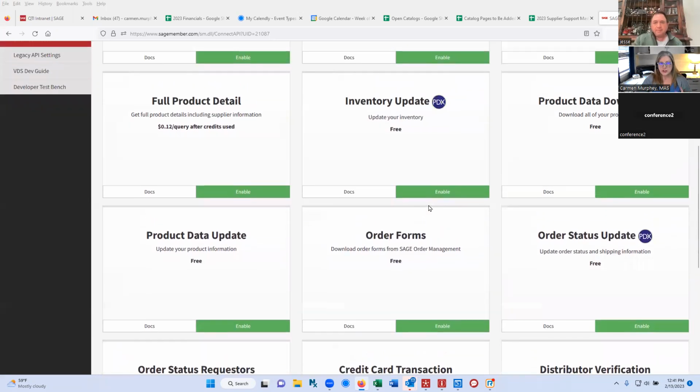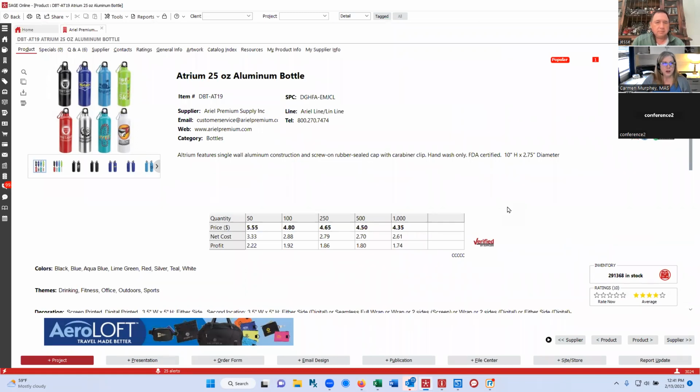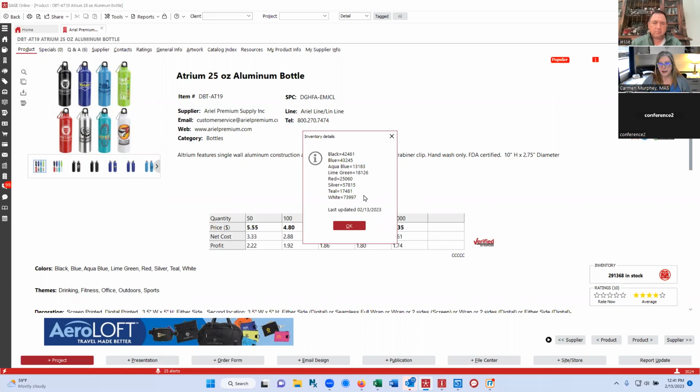So what I want to do next is just kind of show you what this information looks like to the distributors. So I'm going to click into Sage Online, which is one of the tools that they use. I chose this particular product because it comes in several colors, so you'll be able to see how the inventory can be set up. So right here, this is their in stock. That's the total of all the colors. If I click on this little icon right here, it breaks it out by color. So the distributors can see right away if a supplier has enough inventory for their order, and it shows the last time this was updated.